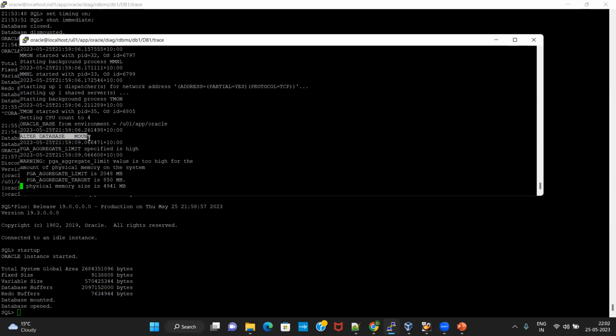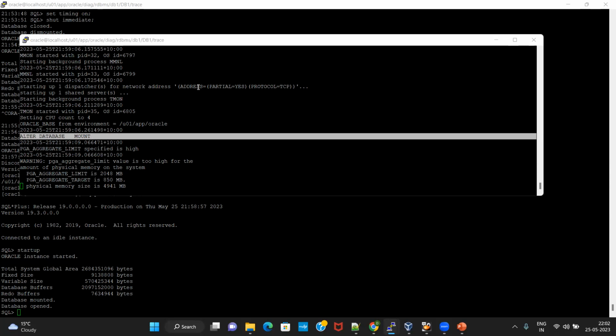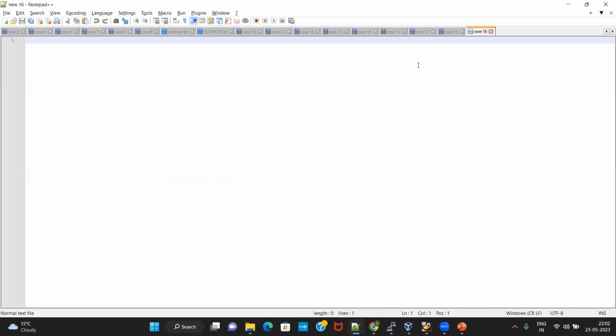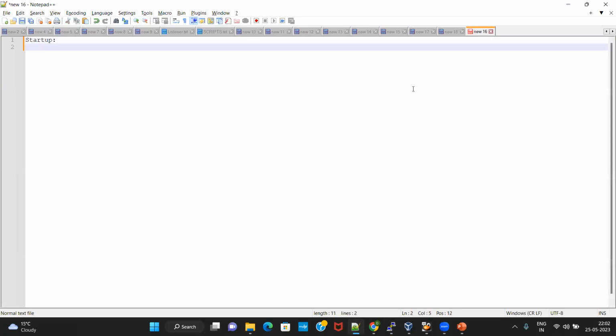Basically, when the DBA fires a startup command in the database, internally your instance goes through various phases. The first phase is nomount. At the nomount stage, what is going to happen is the Oracle server will read the parameter file.